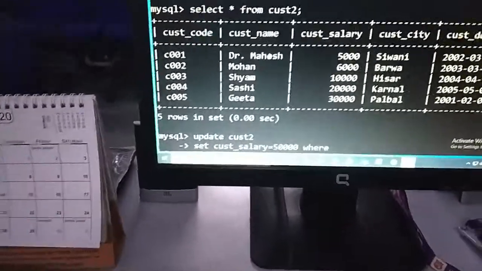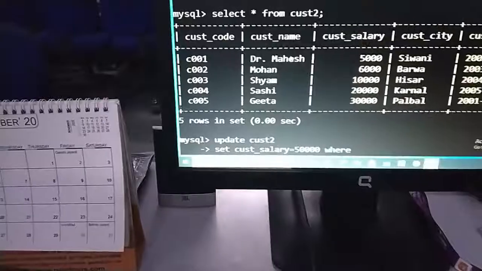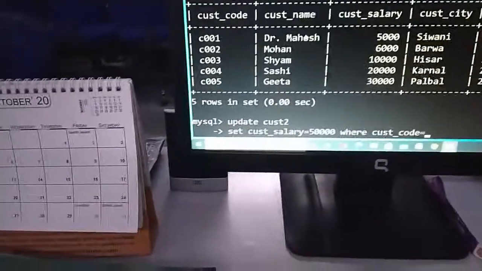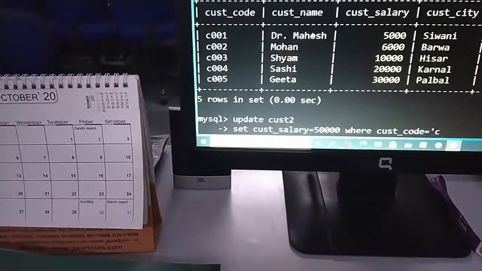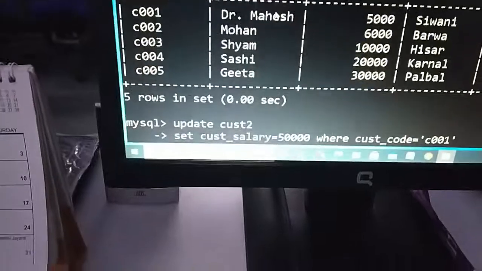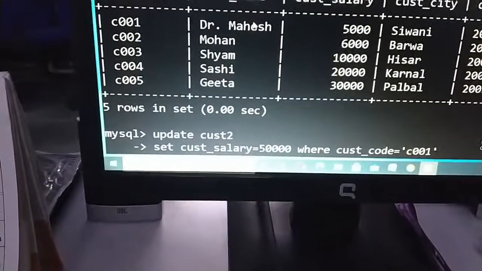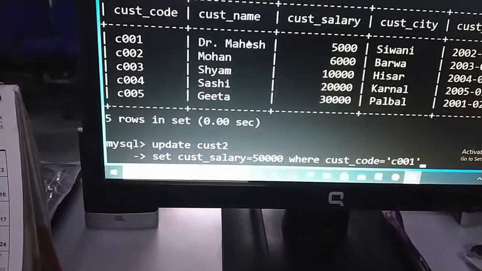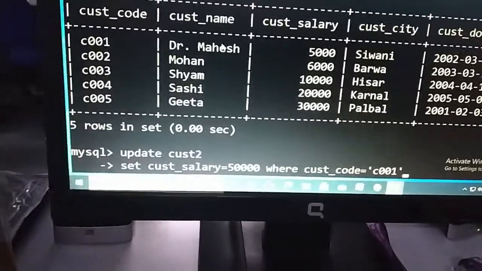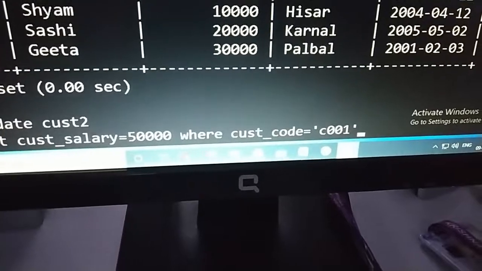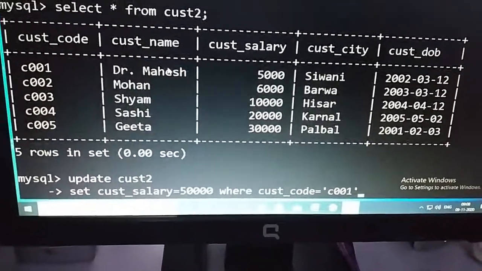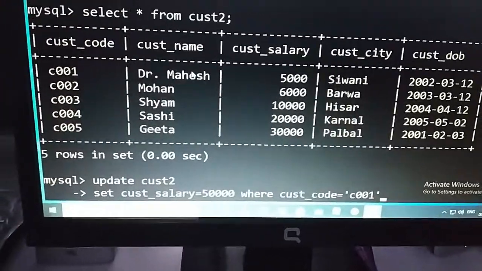Mahesh, or where cust salary equal to 5000. So I'm saying where cust code, because it's unique, equal to single quotes C001. As you can understand, I'm trying to change the data in my cust2 table, or I'm updating the data of the cust salary field with 50,000 where cust code equal to C001. The customer whose cust code is C001, their salary will now be 50,000.